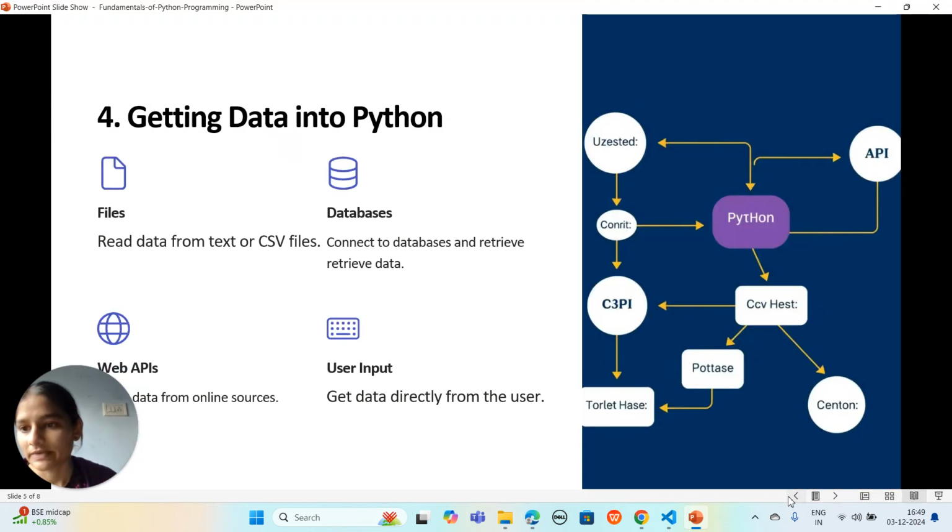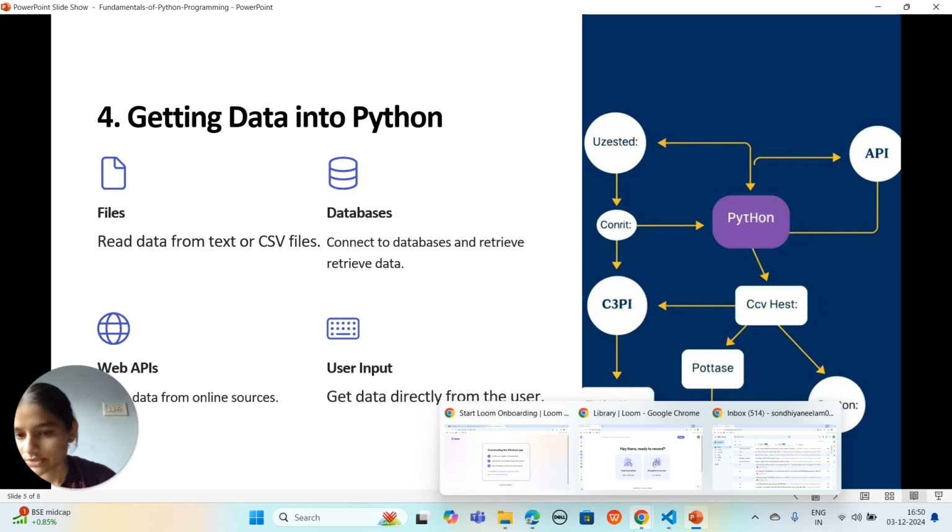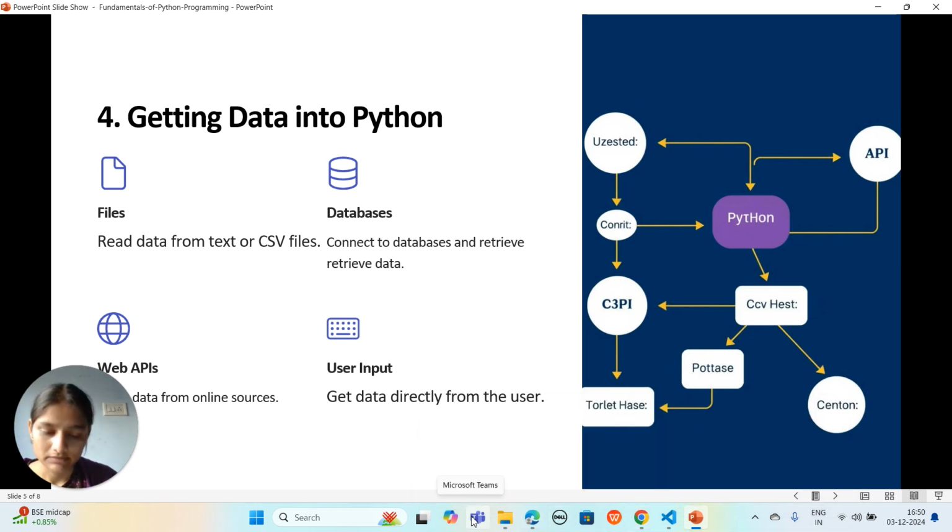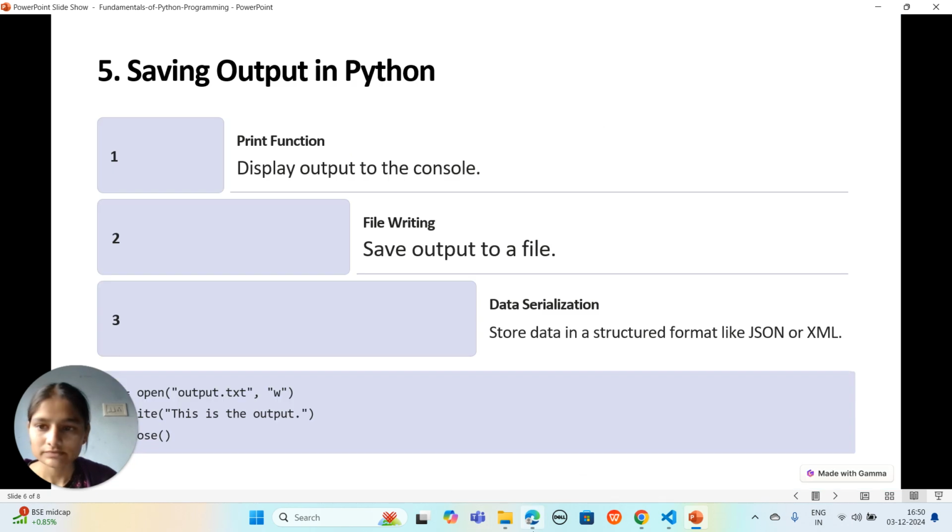Now, getting data into Python. How do we get data in Python? There are basically four ways: files, databases, web APIs, and user inputs. Files read data from text or CSV files. Database: connect to a database and retrieve the data. Web APIs get data from online sources, and user inputs get data directly from the user.